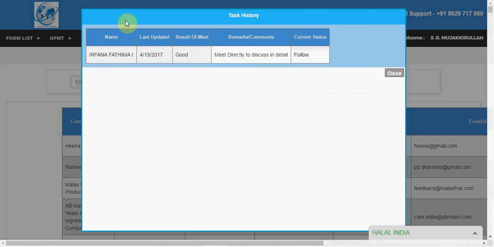So this is the task history, this is chat history. So Irfana Fatima has spoken to the client, that is a Hina client, and what was the result of the meet, and what is the remark, and what's the current status now, and what the last update data also can be saved.